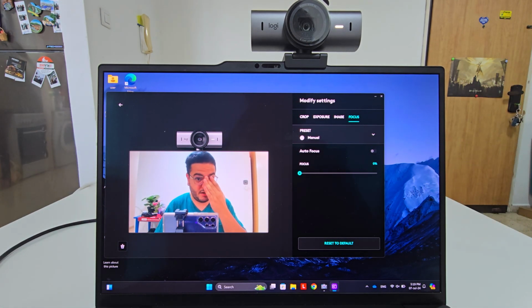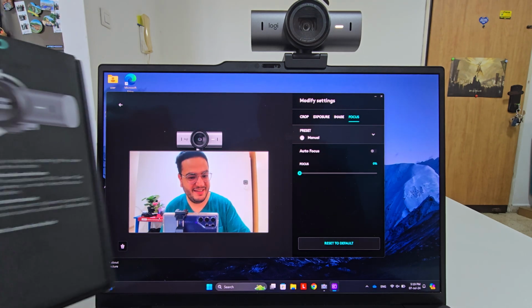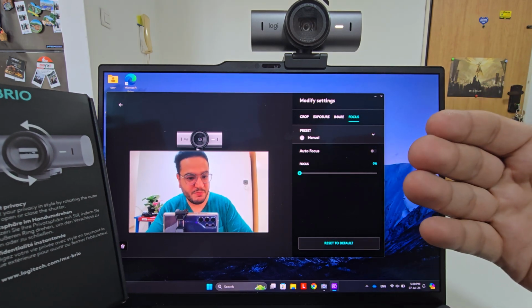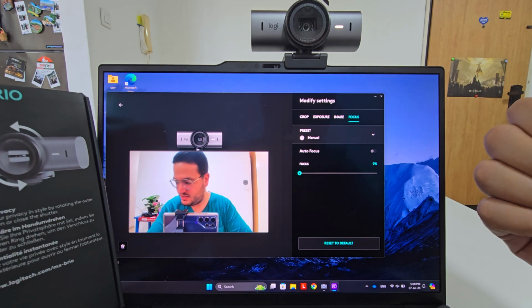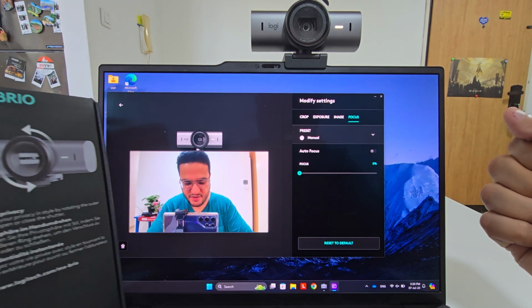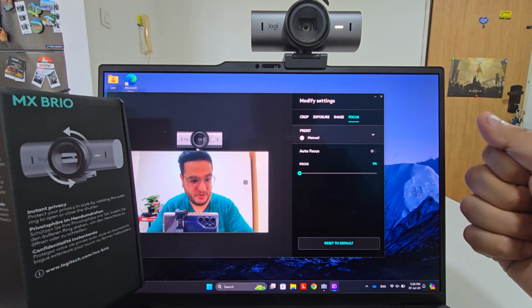So, yeah, that was the MX Brio. I like this camera. I mean, I'm not going to use it, but it's very professional. And it's kind of expensive. I think it costs around $250, something about that, because it's pretty new. Yeah, recommended if you have the money.